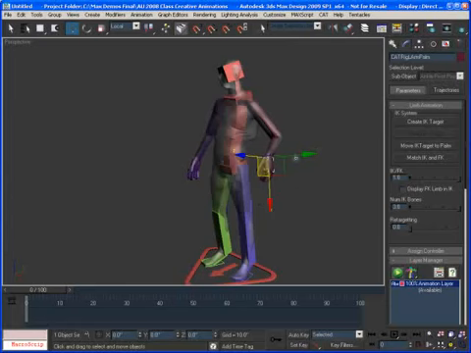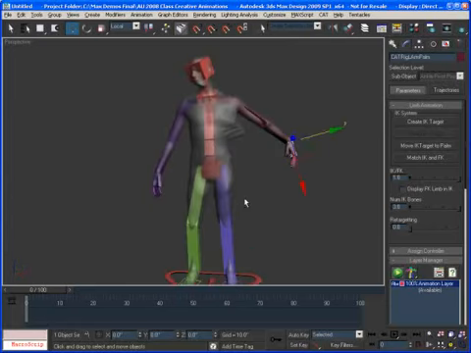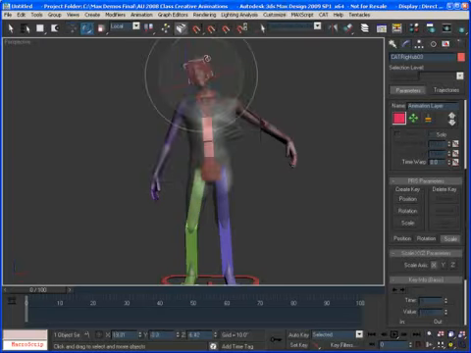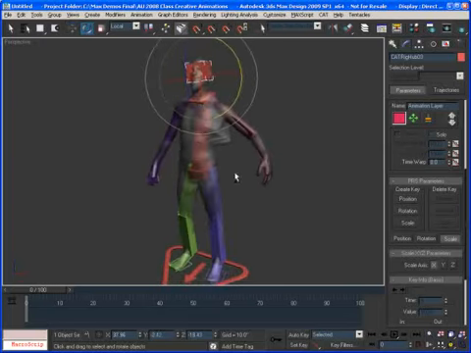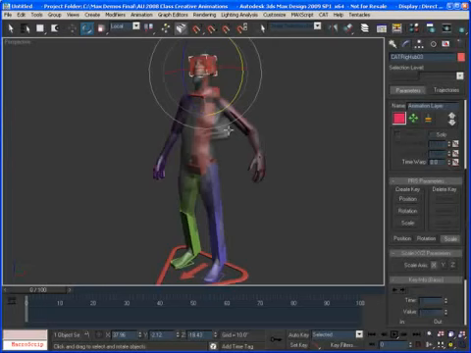So in the next video we're going to start learning how to animate with CAT, and I just wanted to give you an idea of this process here, how to set up a character and skin it. And of course, spend more time skinning, and skinning could be a bit time consuming, so that's not the purpose of this set of videos.